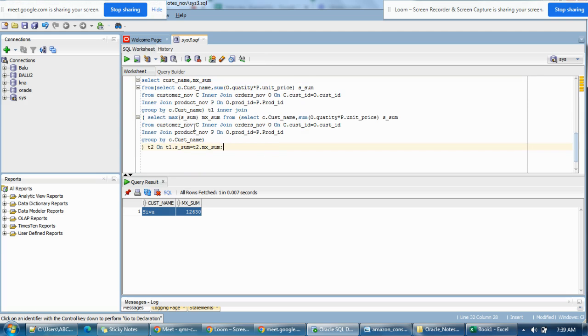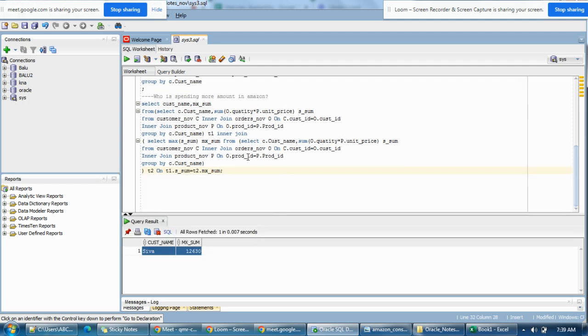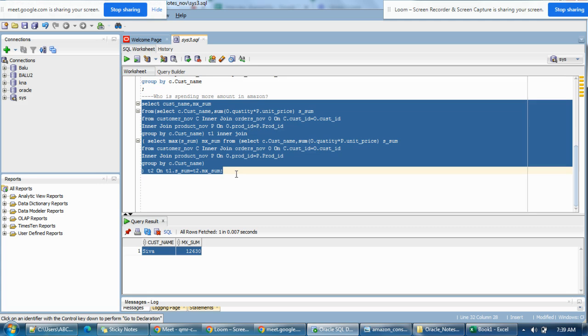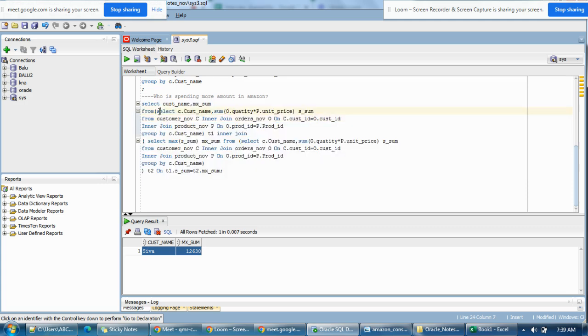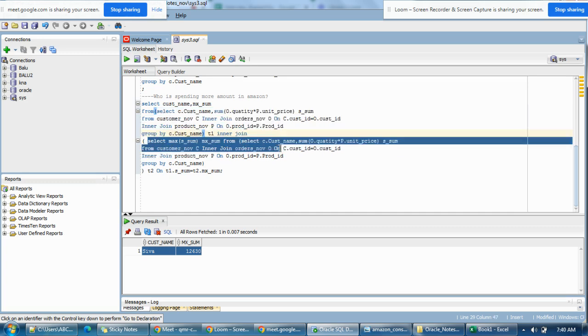Does anybody have any doubts in this question? Guys, I should hear from everybody. The query is a little bit big, but if you understand the concept, there is nothing to it. The same query is repeating once again. First, individually, I take how much each one is spending. In that I am taking the maximum value.